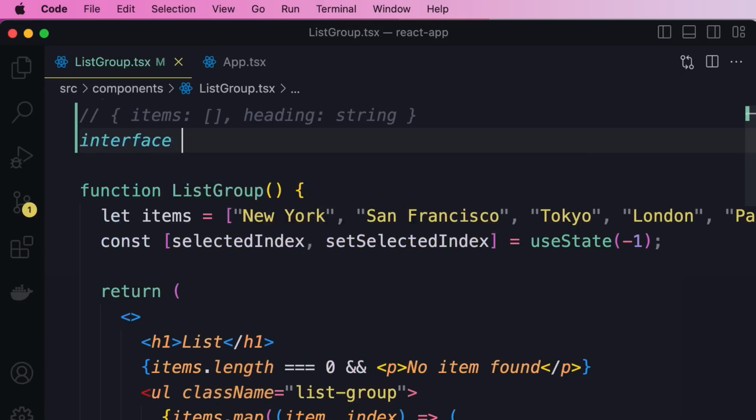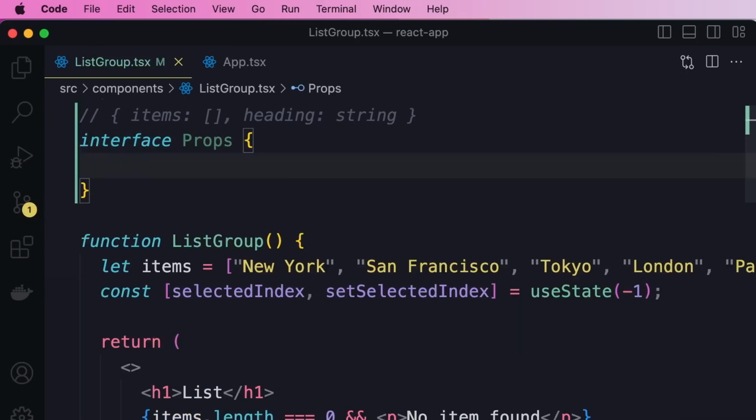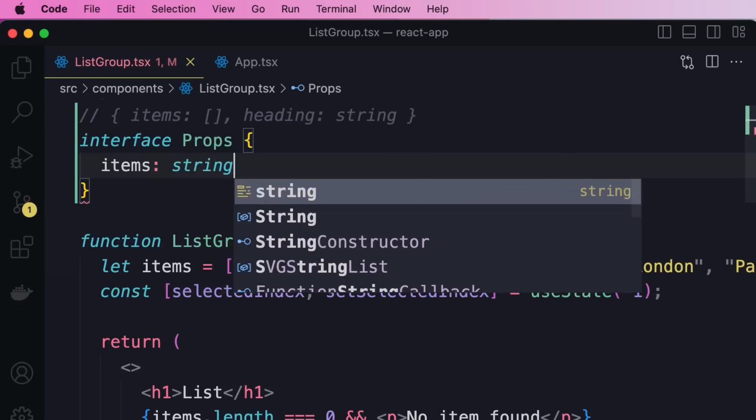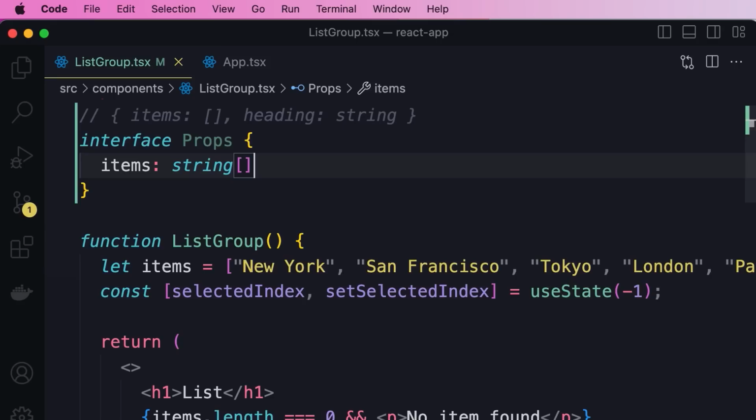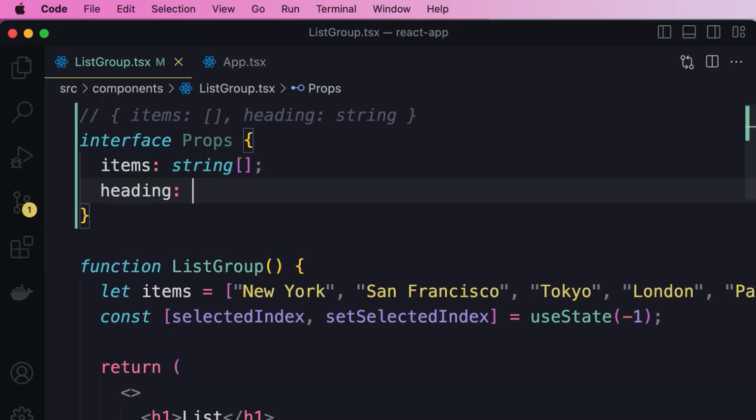So we start with the interface keyword, give this a name. By convention, we use Props, but some people prefer to prefix it with the name of the component. So ListGroupProps. Either way works. I prefer a shorter name. Now here in braces, we define various properties and their types. So we want to have items, which is going to be an array of strings. So string array, and heading, which is going to be a string. So once again, we're using type annotation to specify the type of various properties, okay?